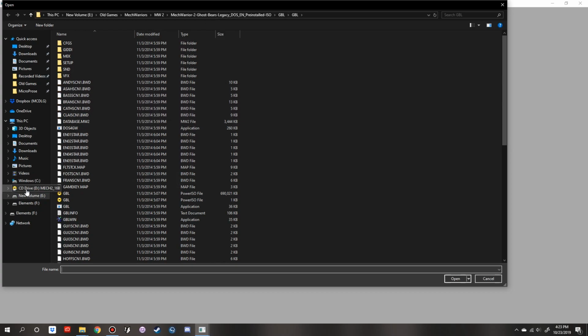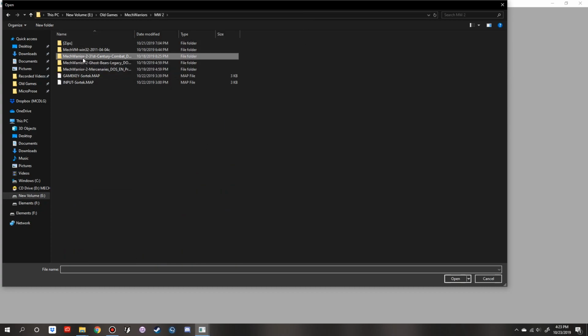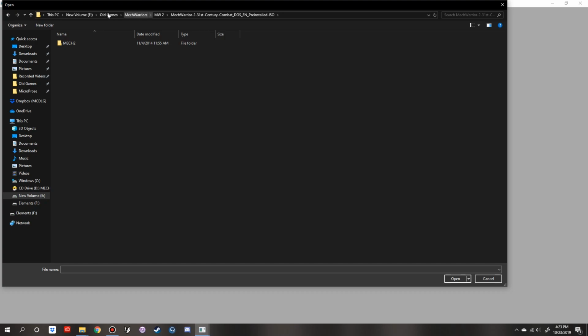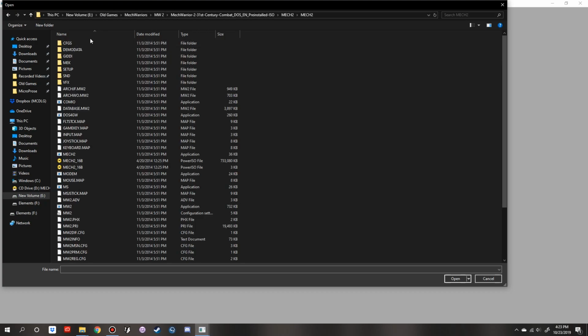And it should let us click on, I don't want Ghost Bear's Legacy. Should let us click on wherever the file path is for MechWarrior 2. Click on this. Go to the largest file, open, and now it should be importing it. Alright, installation complete. 16 mechs imported.